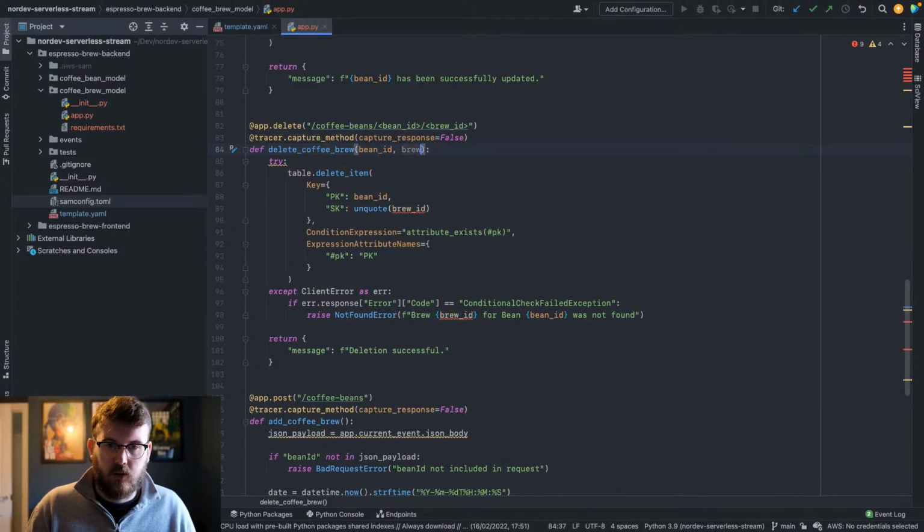So let's do this as brew time instead. We don't need this unquote anymore because we're not going to have that in there. We'll have brew hash and brew time, and that time can be our unique thing within here. So let's do that slash brews slash brew time.